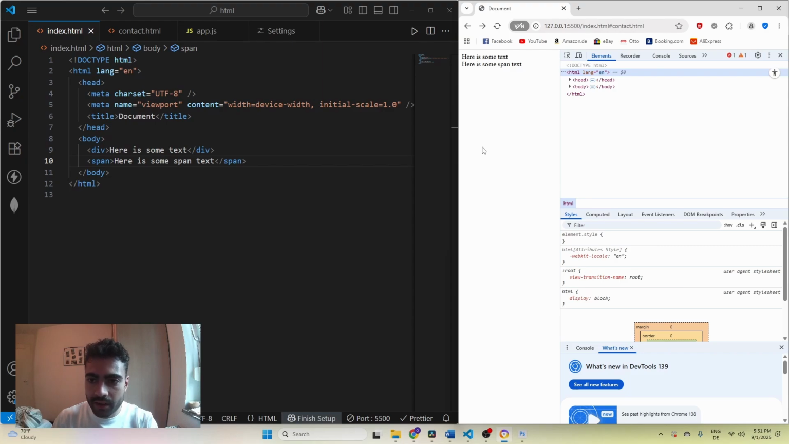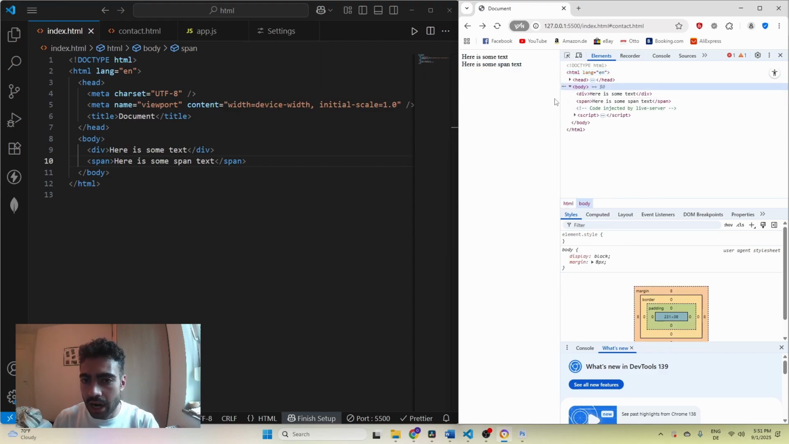So now if we hover over the body, it marks everything. So it marks our div and our span. And the reason for this is that our div and our span are child elements of our body. So our div and our span are inside of our body. Now we can expand our body. And if we hover over our div, it marks our div. And if we hover over our span, it marks our span.